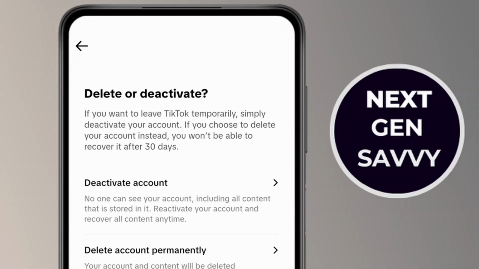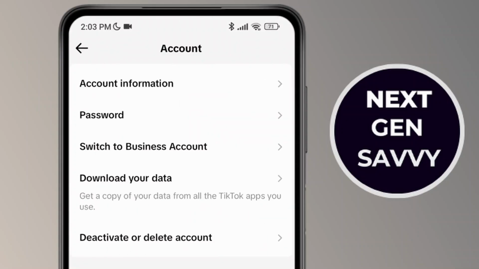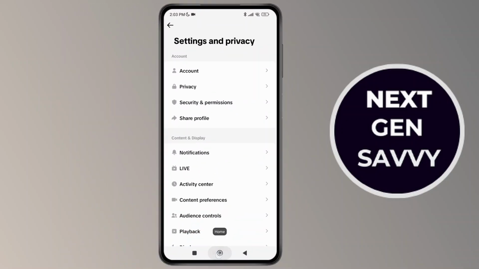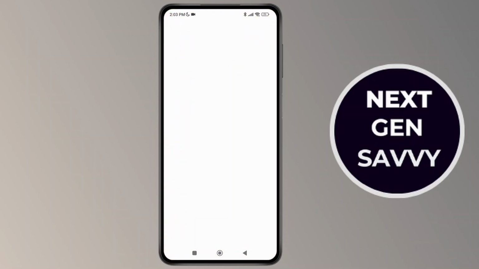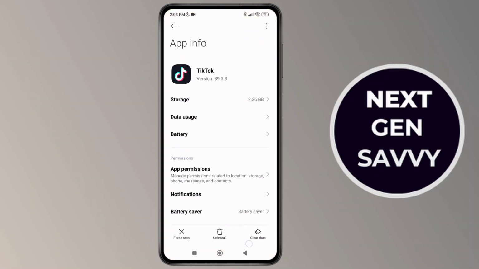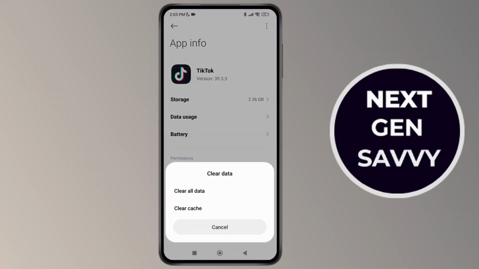But if you want to just delete the videos and keep the account safe, what you can simply do is make a long press on the TikTok application, tap on the option of app info, and as you tap on app info, you'll be able to see the option of clear data at the bottom right corner. So select on it and then tap on clear all data. So as you do that, you'll be able to delete all your videos on TikTok.